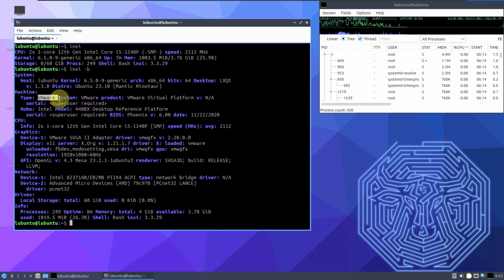So I'm using it in a VMware, so it says VMware Phoenix version 6.00, VMWGFX version 2.20.0, and the display is X11 server Xorg version 1.21.1.7. So my display resolution is 1920 by 1080 at 60 Hz. OpenGL version is 4.3, Mesa is 23.2.1, and processes 249, and uptime is 8 minutes.